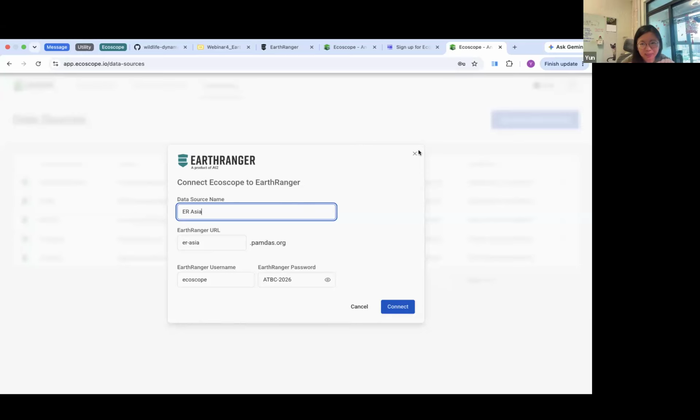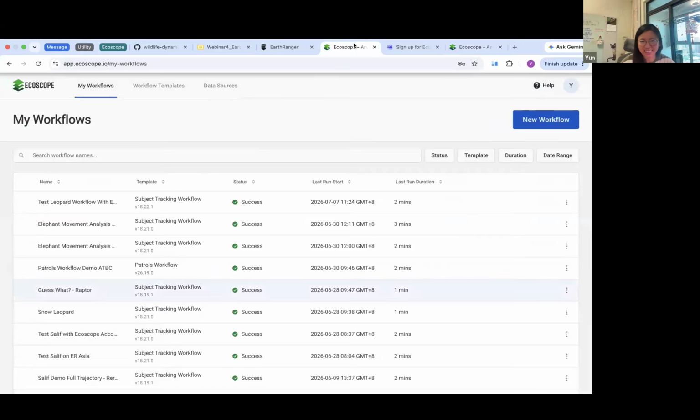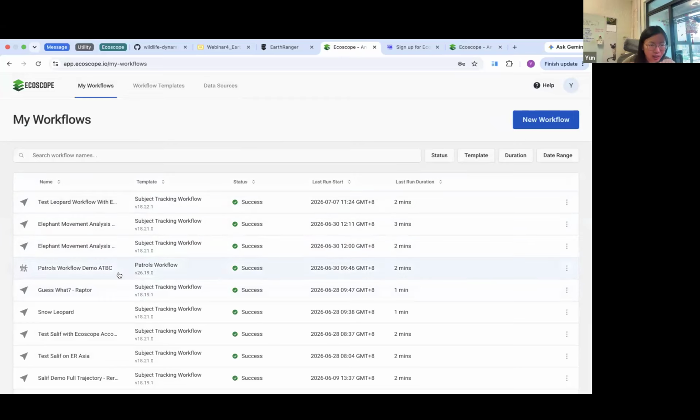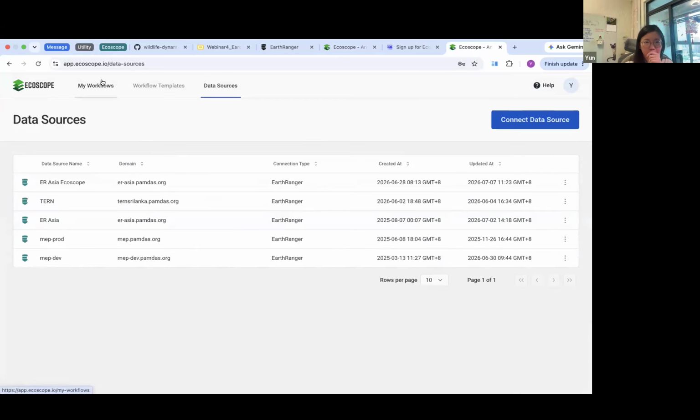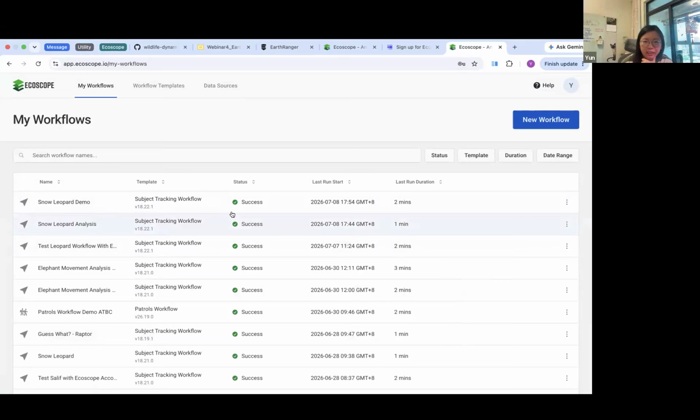Okay, we have 1 minute left. I just want to show you the output of the workflow. So this is the one we used, my workflows. You can see all the workflows.